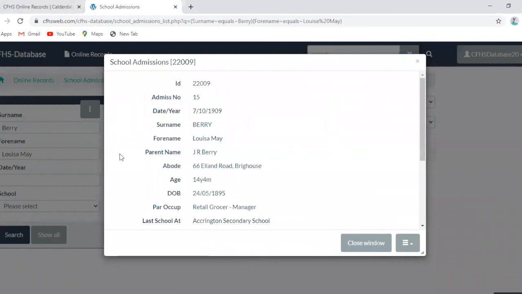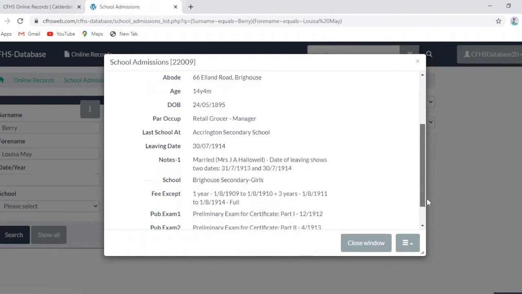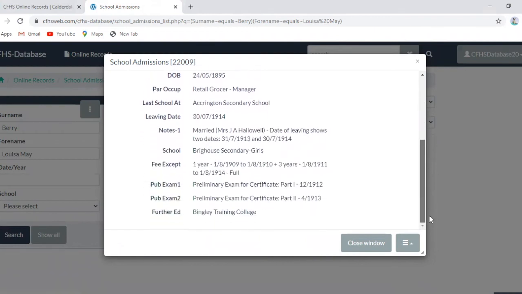At many schools, the entries are not just about admissions, but a whole history of information. Here, at the girls' secondary school, we can find out almost a complete history of her early life: her address, her age, her date of birth, what her father did, what her last school was, when she left, fees that she had to pay, and examinations that she took and which college she went to.